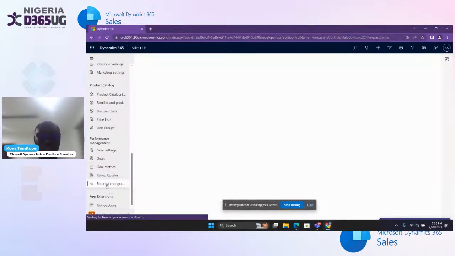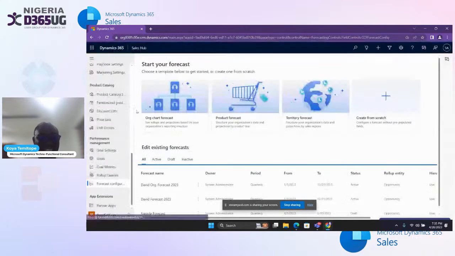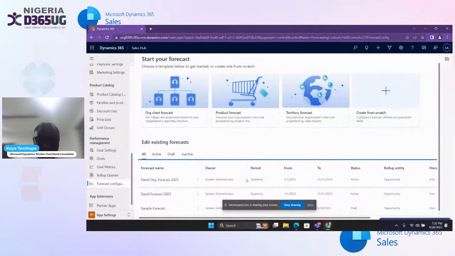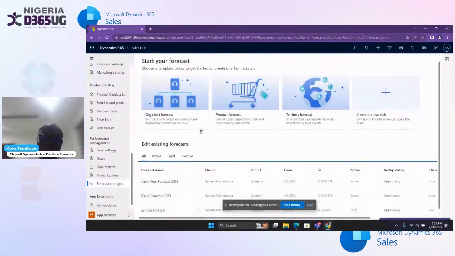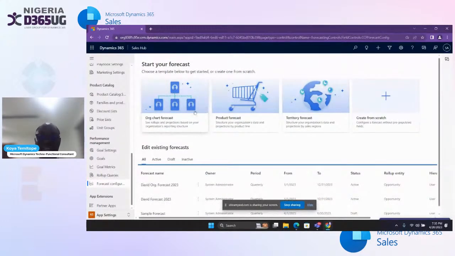Once you click on this configure forecast, you can see the different forecasts I have configured in the system. You can see the template forecast. There's a template forecast for newbies, which is in the draft state. You can quickly look at the forecast and learn from it. But you also have templates that can help guide you to create your own forecast. So we have the organizational chart, the product forecast, the territory forecast, and we can build a forecast from scratch.